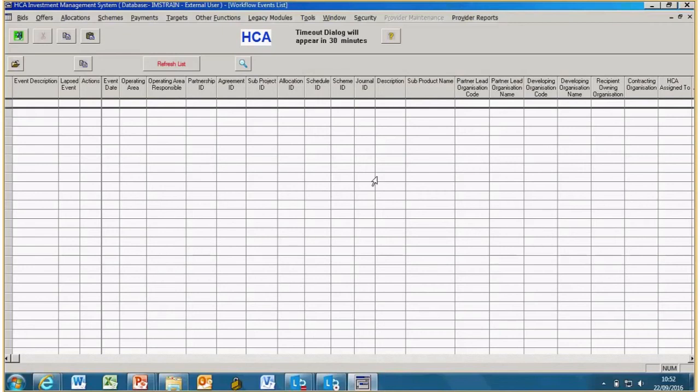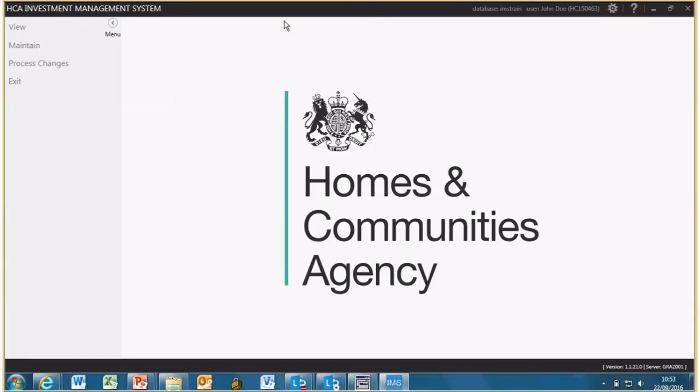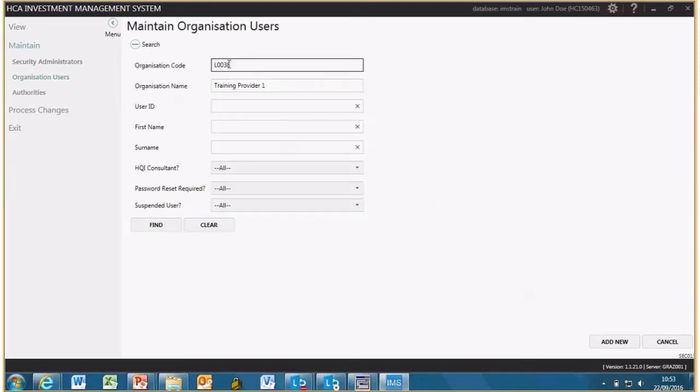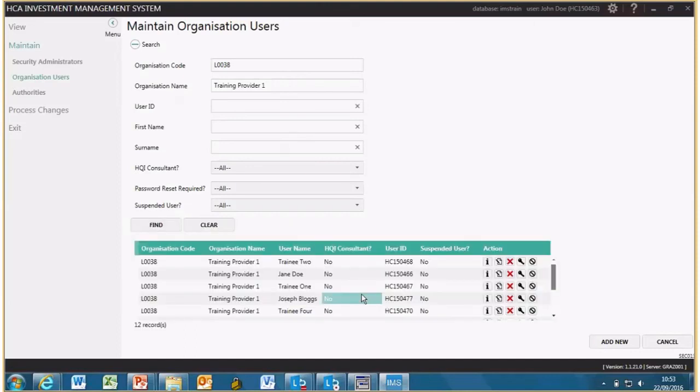So I'm now back in IMS, having approved the changes as a staff member to Joseph's ID. So he's now an official user, and we will see that within the system. I'm now going to add some authorities to him. So I'm going to click on Maintain, Organisation Users. And this time I'm going to find all the users, and we'll see Joseph on that list. So there he is, Joseph's on that list.